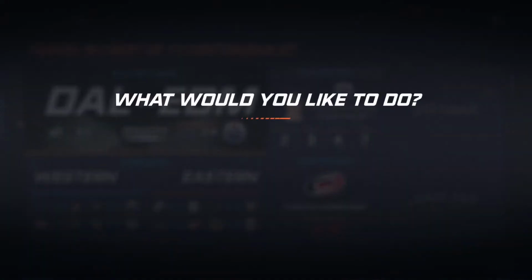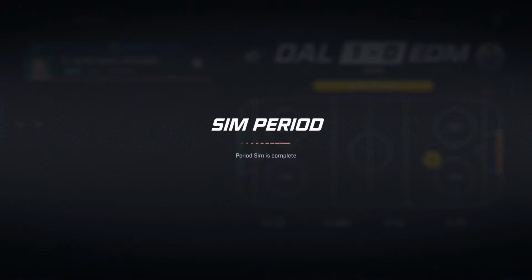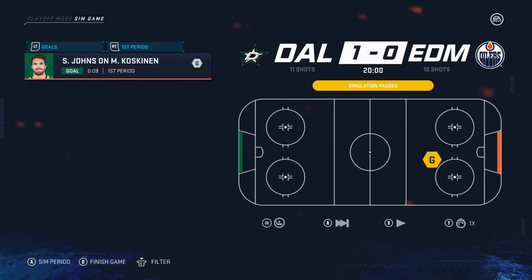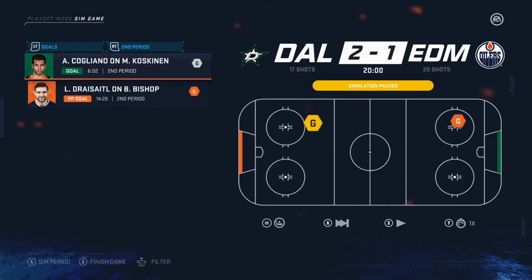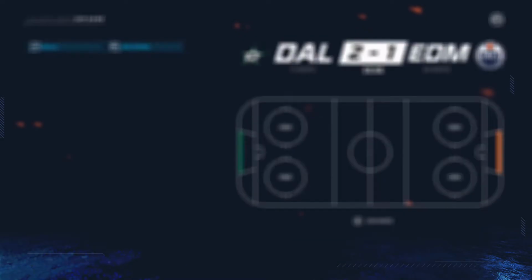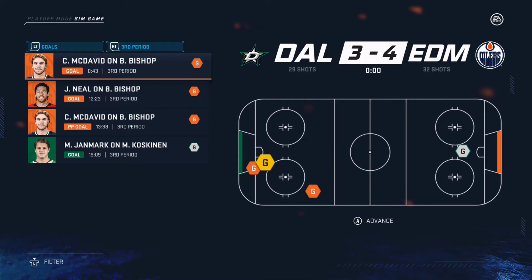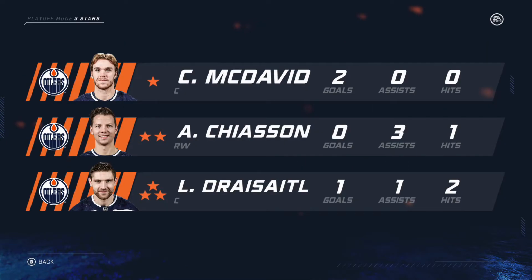Game 3, Dallas versus Edmonton. Will Dallas show any signs of life here, or are they just going to get another hat trick scored against them? 1-0 for Dallas. 2-1 for Dallas after the second. Big third period, and Edmonton comes through. Connor McDavid with the first star award, 2 goals. Shea Sean had 3 assists and Draisaitl 2 points for third star.